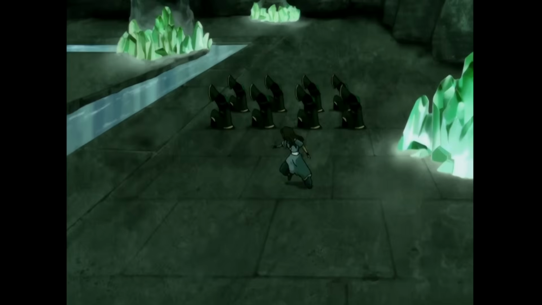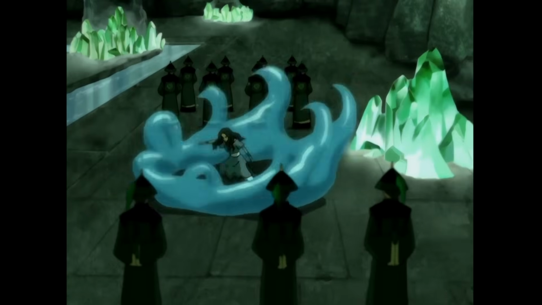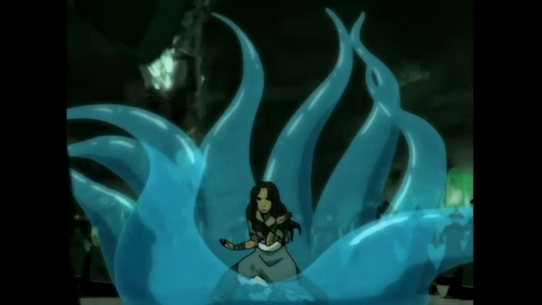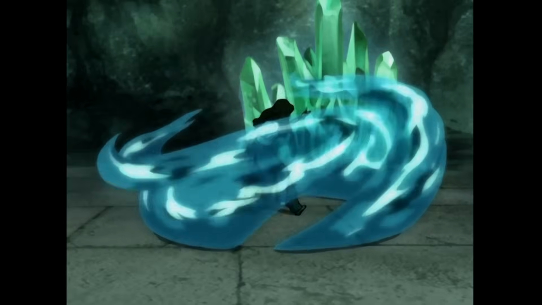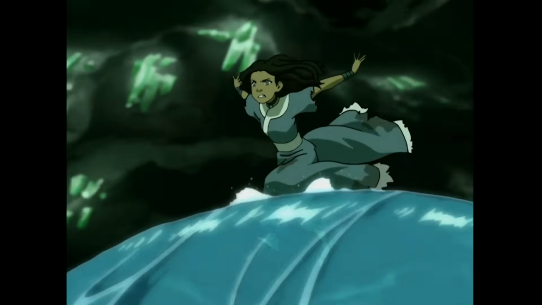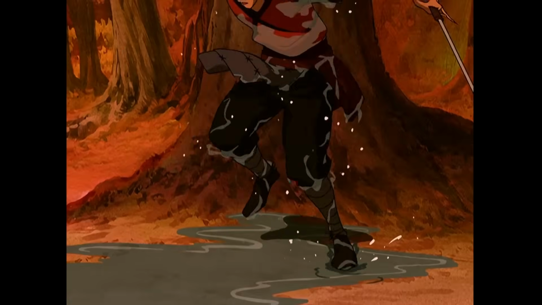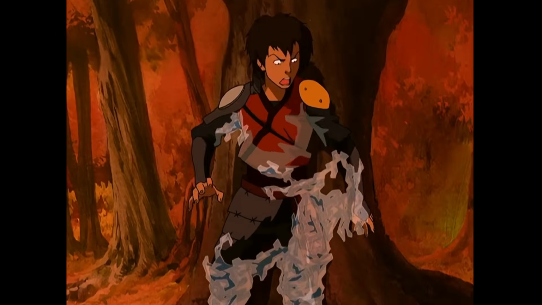Here are some of the most notable waterbending techniques we see. The octopus form, which allows the user to control 8 water tendrils with themselves at the center. This technique is great for offense as well as defense, and it can be easily converted into other techniques as well. Ice breathing, where the user turns the vapor from their breath into ice to freeze an opponent or object.